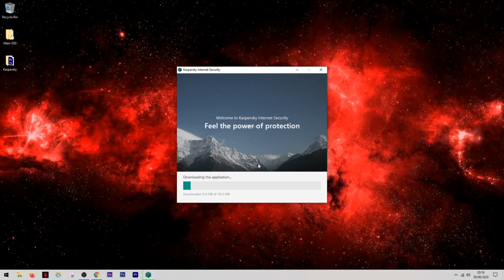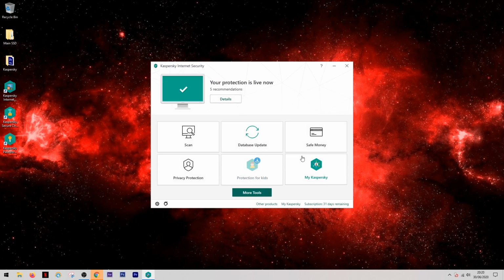So downloading and installing Kaspersky is very quick and easy indeed. It literally only takes a few clicks and then you're up and running. And when you open the software, you'll see it has a very simple and easy to use interface.